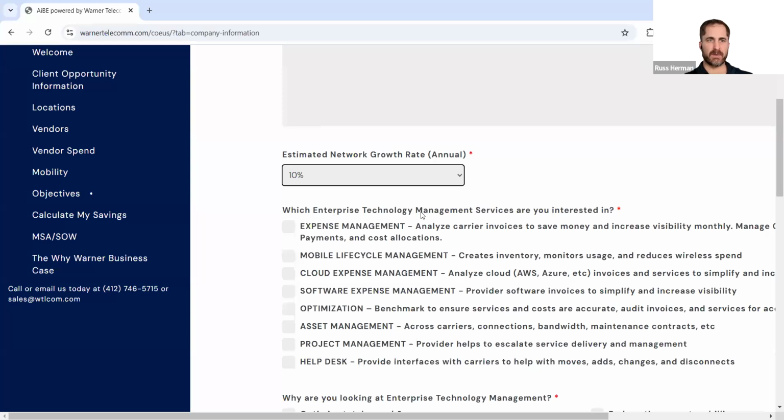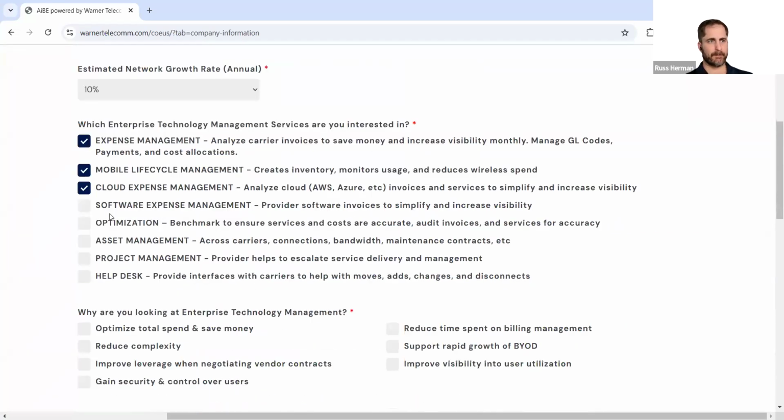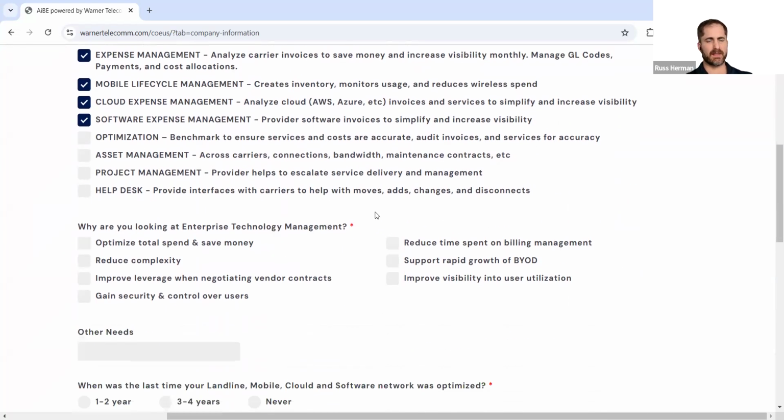Which enterprise technology management services are you interested in? Well, definitely expense management. We have a high amount of mobile devices, so lifecycle management, people coming off different devices, new devices coming out. We're going to select that. Cloud expense management, software expense management, and we're going to say that's about good for now.